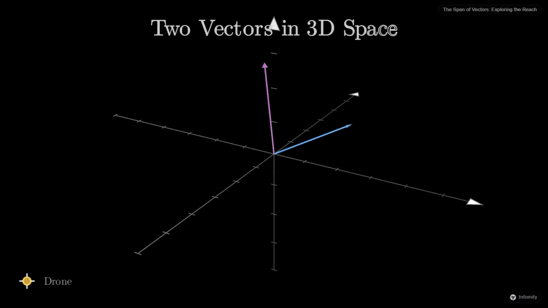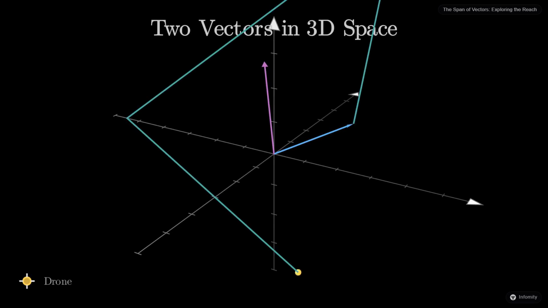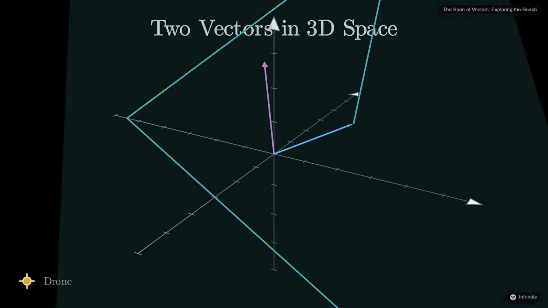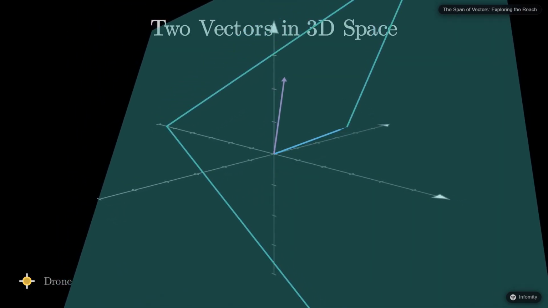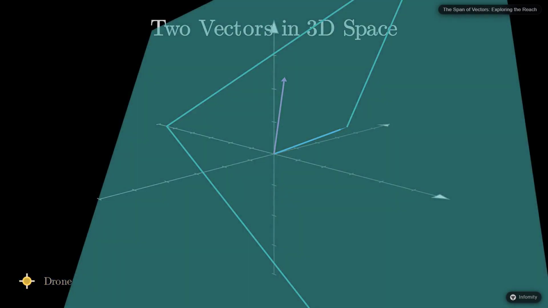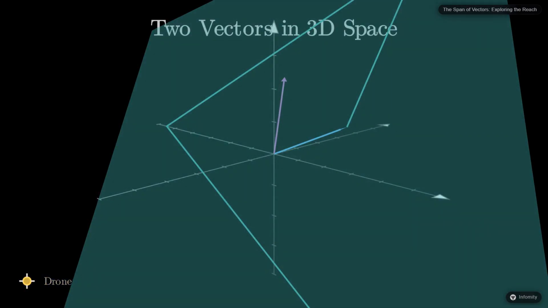If we have just two vectors in this three-dimensional room, can they span the entire space? Let us watch. As we turn our dials to combine them, they trace out a flat sheet that cuts diagonally through the room. So this flat sheet is a two-dimensional plane embedded in a three-dimensional world. Our drone is free to travel anywhere on this sheet, but it can never lift off of it.